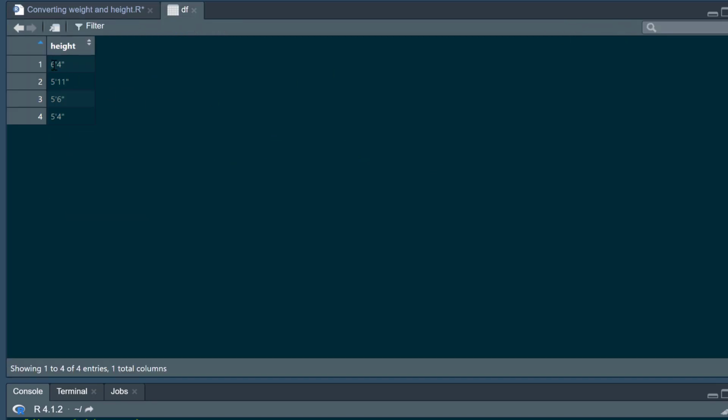So you'll probably recognize data like this. You've got height 6'4", 5'11", 5'6", and 5'4". So you can see the problem we've got here is we've got the foot and inches annotation here. So you can't do anything with these numbers. And of course, the problem with height as well is because there's 12 inches in a foot, it's not done to base 10. So you can't do simple computations as you can if something's measured in centimeters.